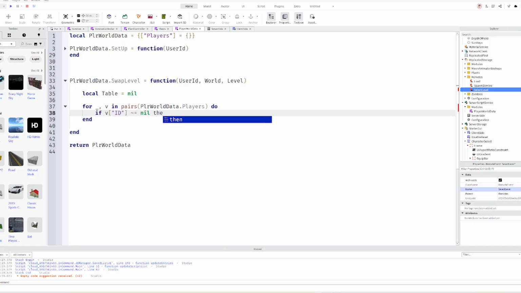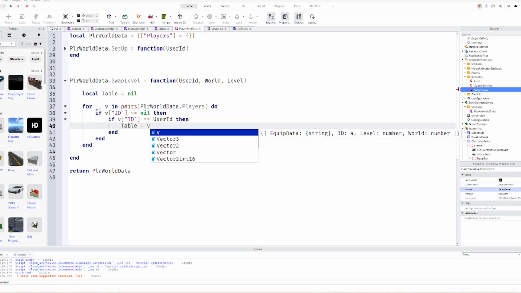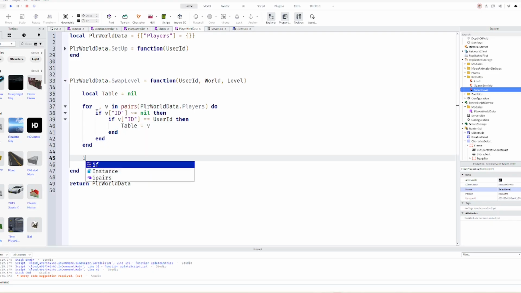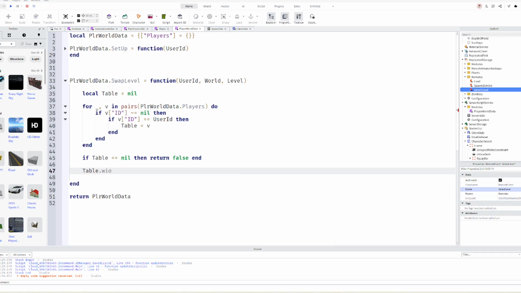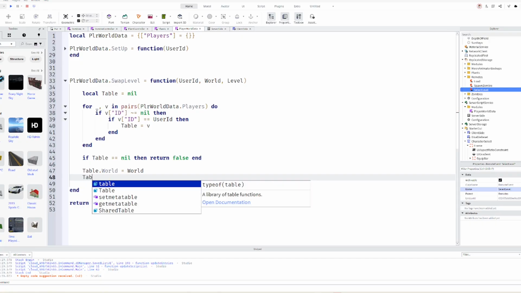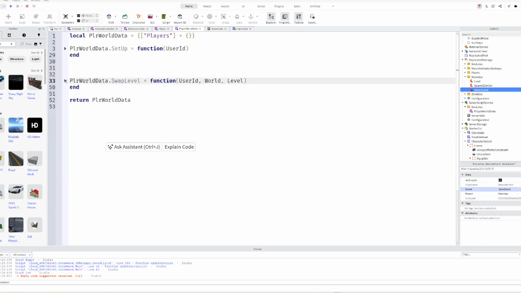Back to this. So if there is an ID, we're also gonna check if the ID is the player's ID. And if it is, we have our table, so we'll just set that. And then after we've looped through all of them, if we don't have a table, then we'll just return false. But if we do have a table, we can go ahead and change the world and level variables and update those.